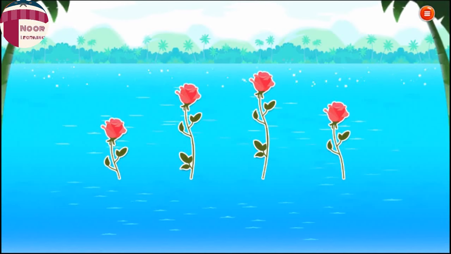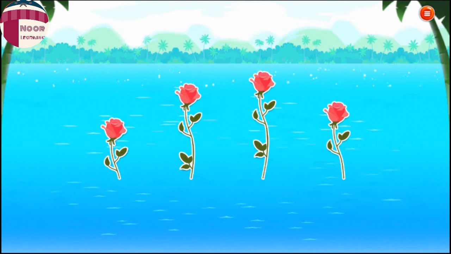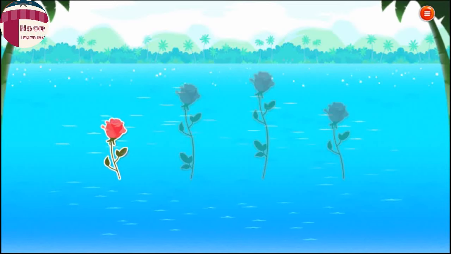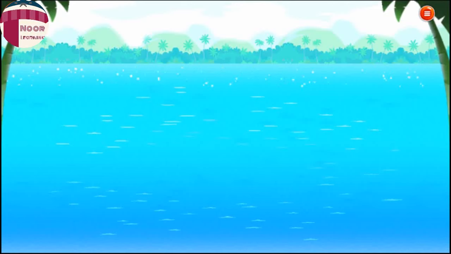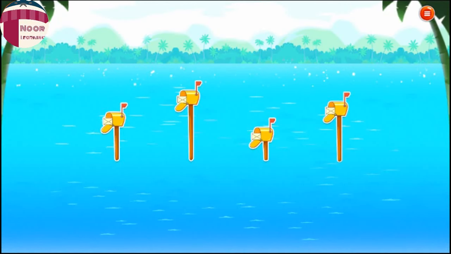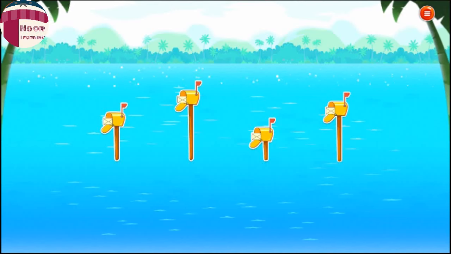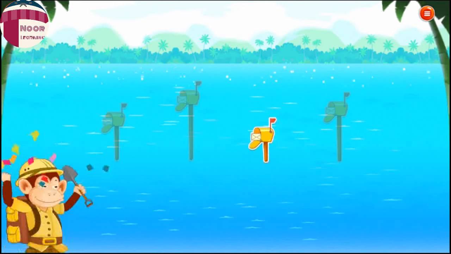Which one is the shortest? That's right! Which one is the shortest? Good thinking!